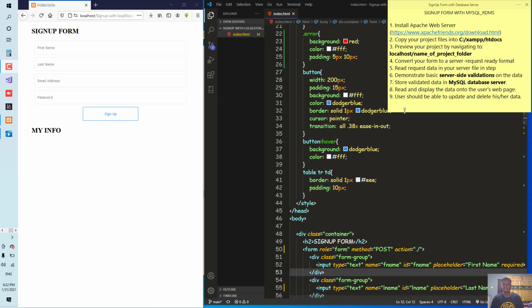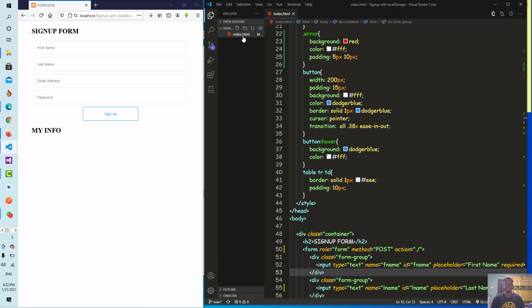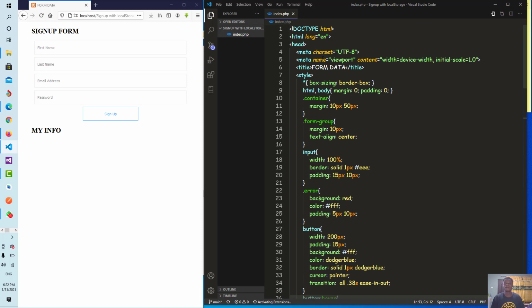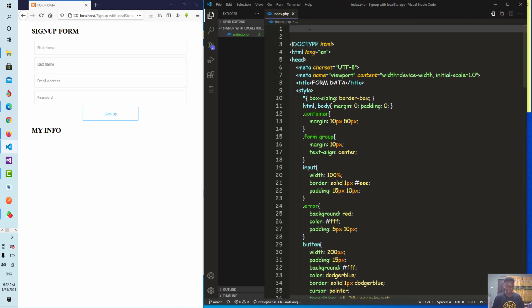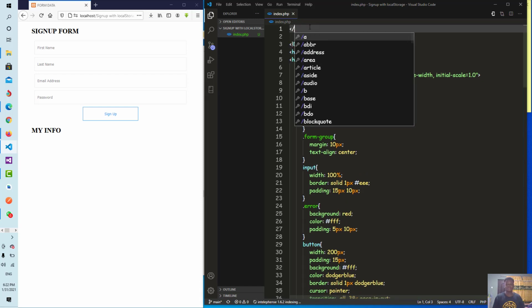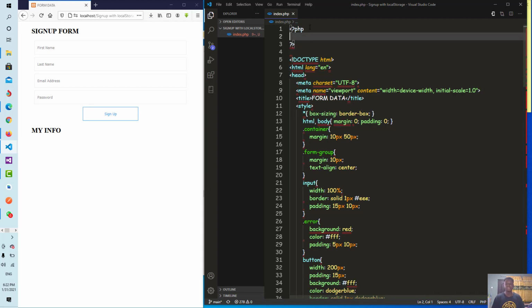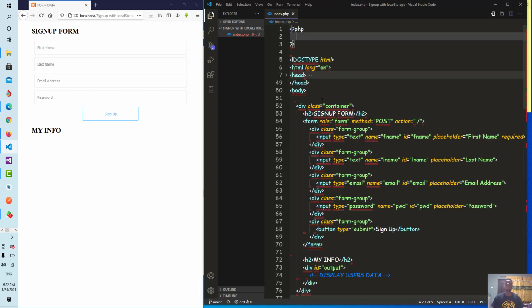Okay, so now to read our request data in our server file, we are first of all going to rename this file into a .php extension. What this will allow us to do is to write PHP markup inside this script. So I'm going to open the tags that define a PHP script, and then we can now start typing our code. Let me reduce this so that we can have enough space here.